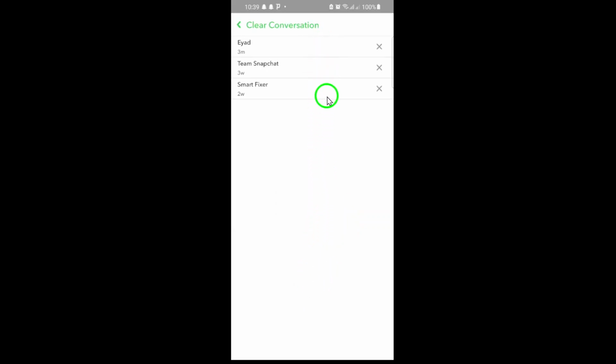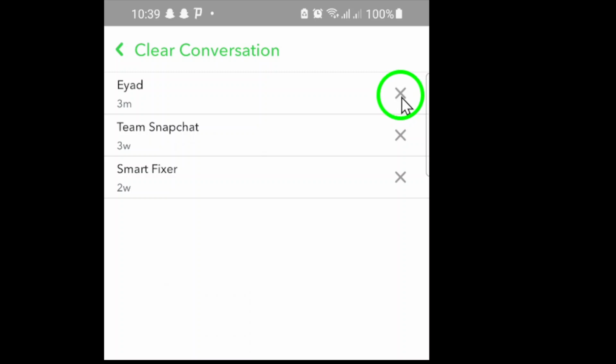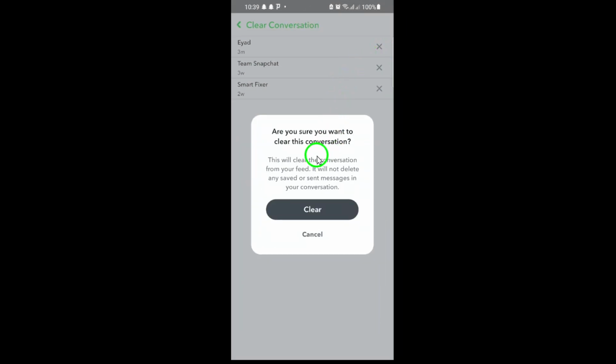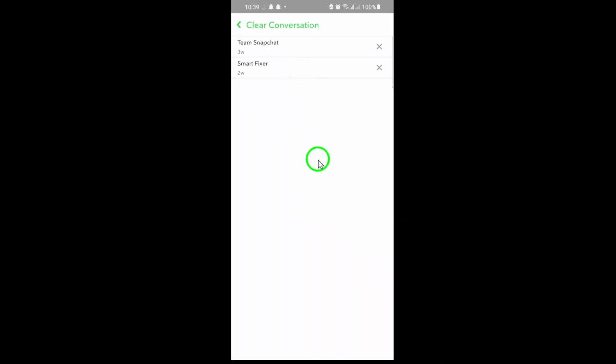To clear a specific conversation, simply tap the X next to the chat you want to remove. Snapchat will ask you to confirm your choice. Just tap Clear to finish. The conversation will disappear from your chat feed, helping you keep things organized and private.